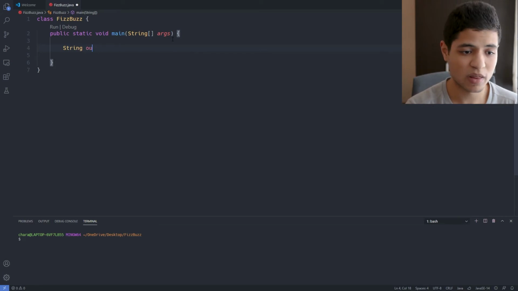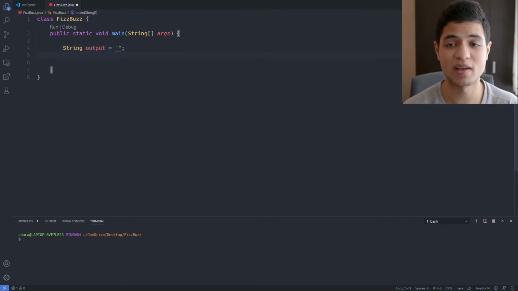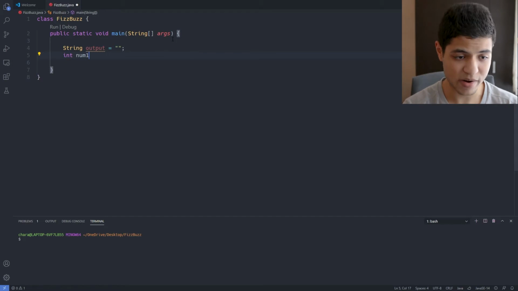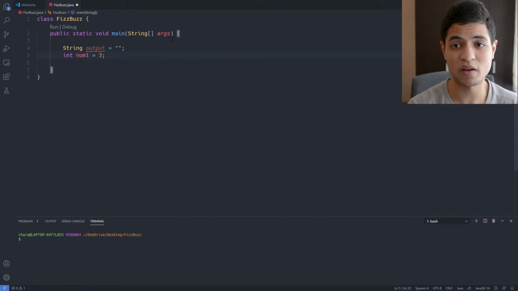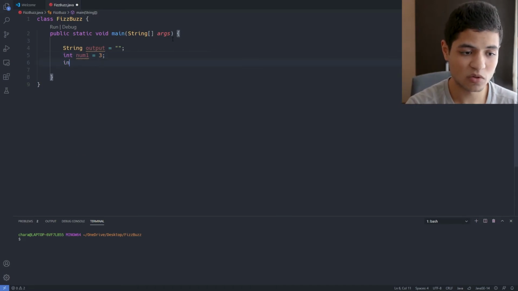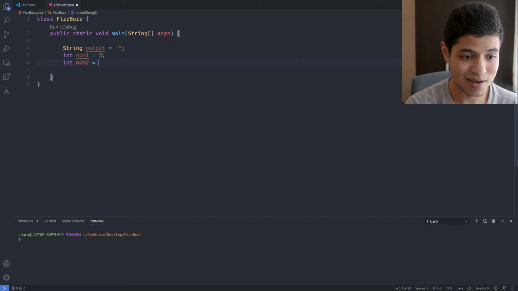So let's start with this string. Let's call it output, and it will be an empty string. Then we'll add int number1, which is 3, for divisible by 3. Why add it here? So that if later someone says, hey, I want it to be divisible by 2 and something else, then we'll just change the variables here, and we won't have to keep changing all the other numbers.